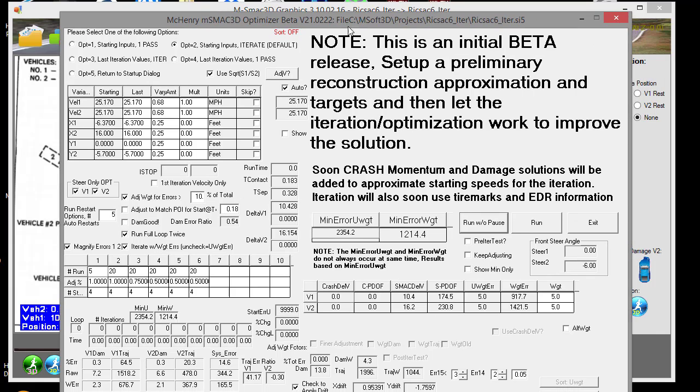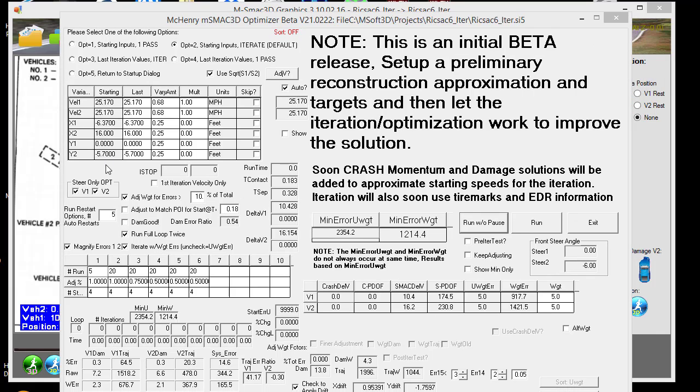notice we've got a 1214 error. Some of the things to look at here are your starting values, and then the last values, which you haven't changed, and the varying amounts. If you don't want to iterate on one of these, you basically change that to a 0. Like if you didn't want to change the X or the Y of the impact, or if you wanted to keep a velocity fixed and see what's the best match you could have, you set that varying amount to 0.